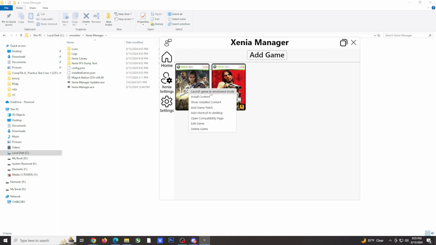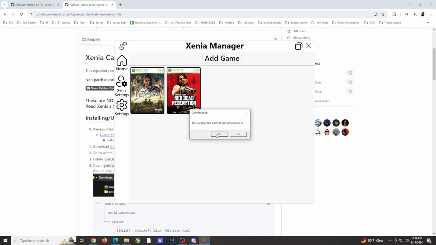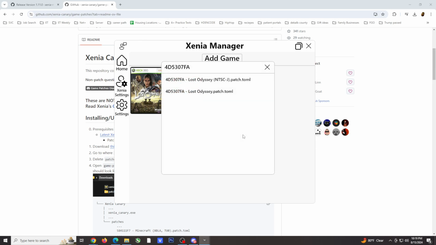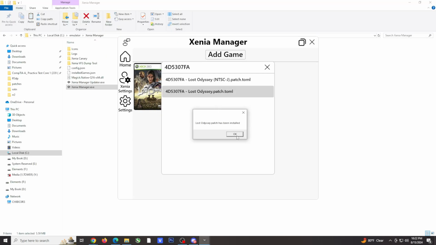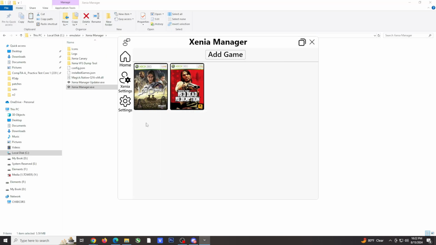Right click on your game. This should bring up a submenu. Select Add Game Patch. A window will appear asking if you have the patch locally downloaded. For this example, I'm going to choose no. This will bring up another window that will let you select a patch for your game if available. Selecting the patch will automatically download and install the game patch, and you will get a confirmation window once it has completed. Click OK and this will take you back to the home page.